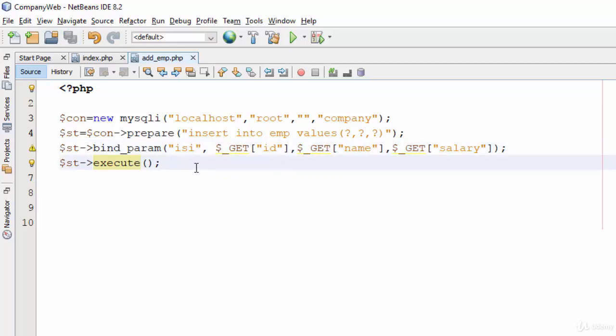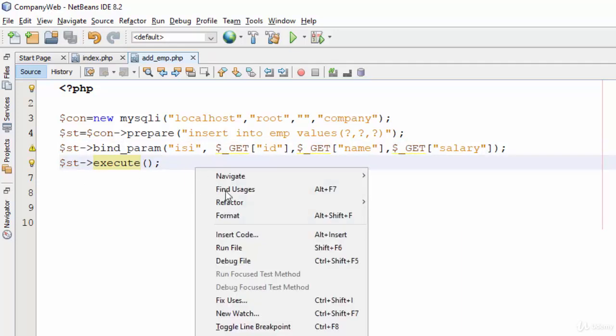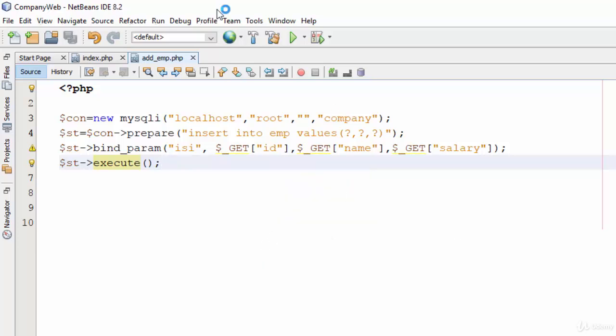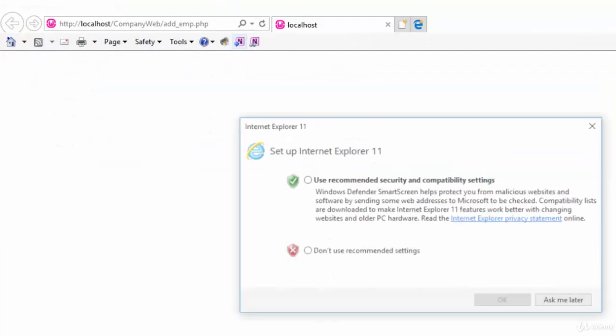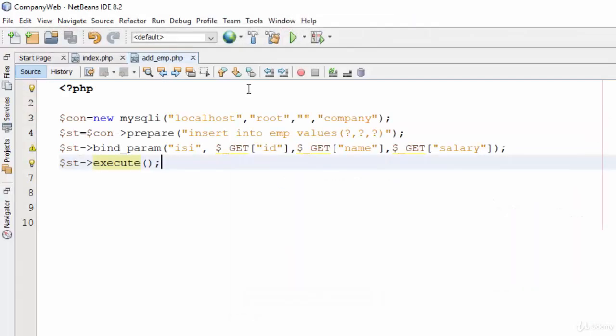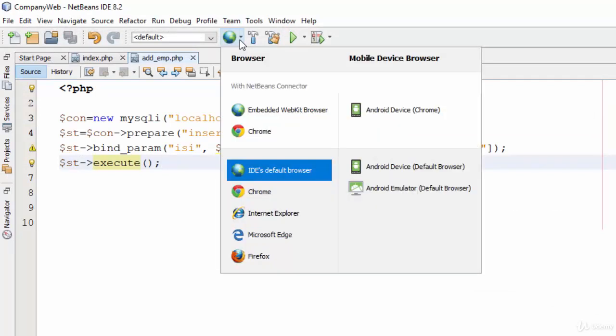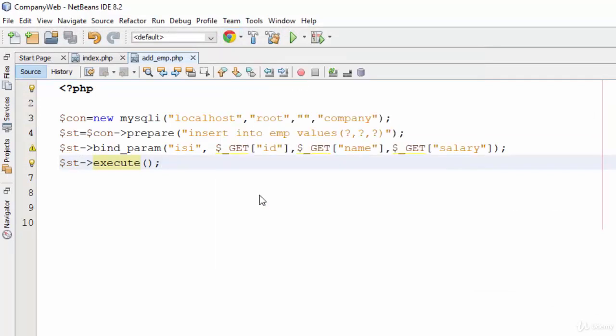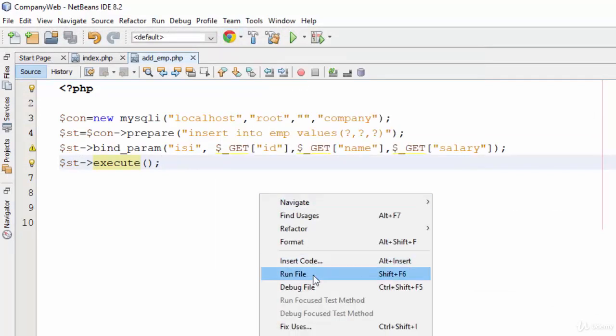How can we try this example? Right click and select run file. Okay, but let me change the browser to Chrome, for example. Yes, here Google Chrome. Right click, run file. You should pass 3 values. How can we pass those 3 values?